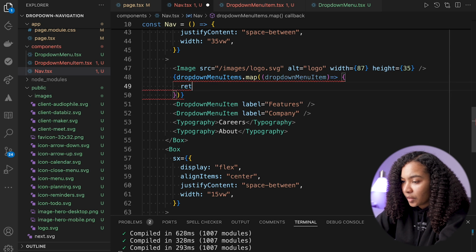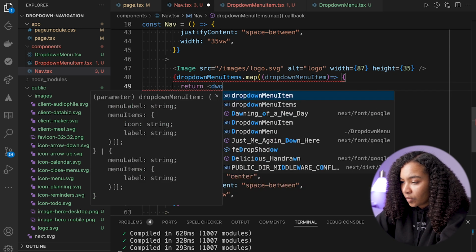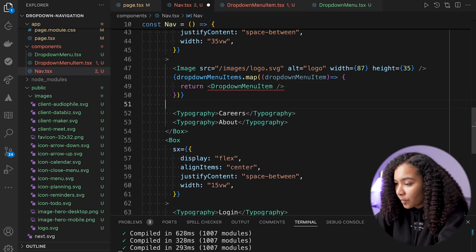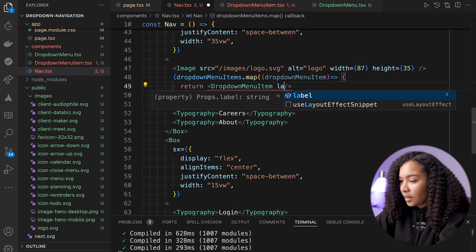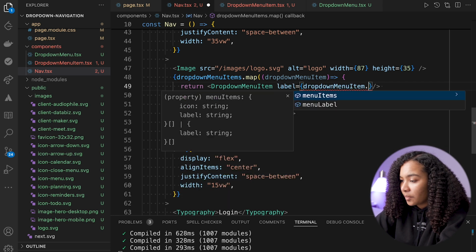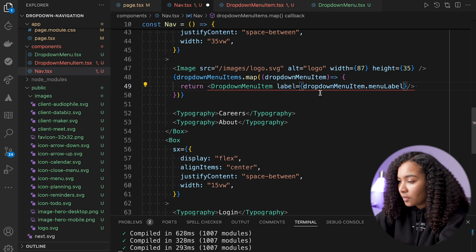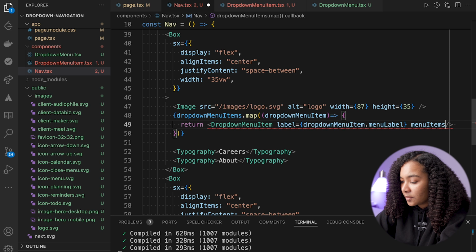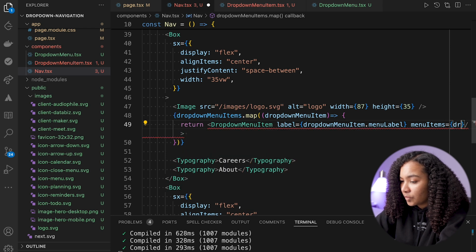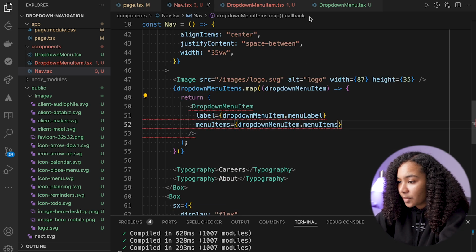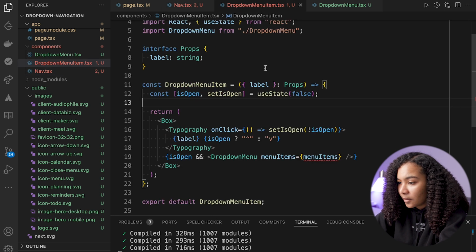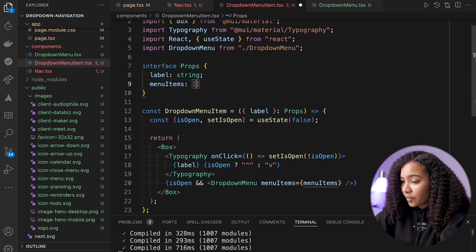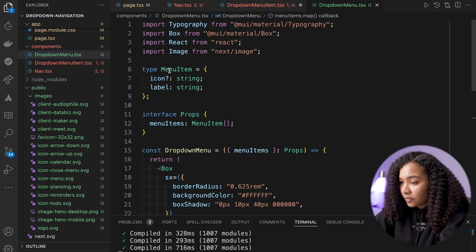We're going to return drop down menu item, and then we're going to pass in two things. We're going to say label equals drop down menu item dot menu label. Is that? Yep, that's right. And then we'll say menu items is equal to drop down menu item dot menu items. And we're going to take that in here. So say label and menu items, which is an array of menu items.